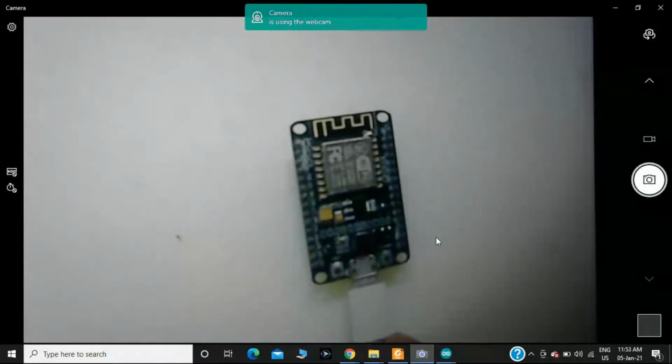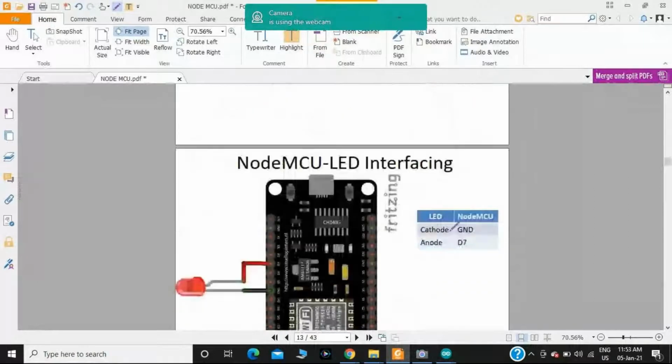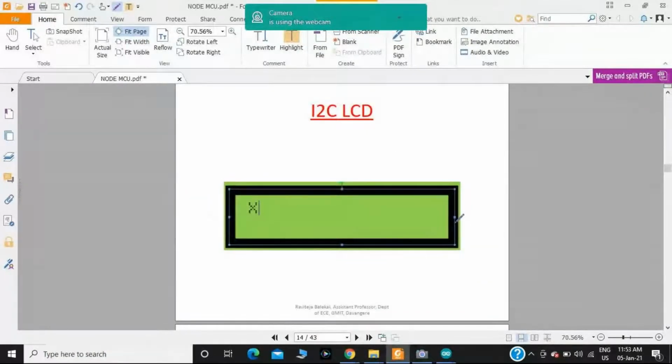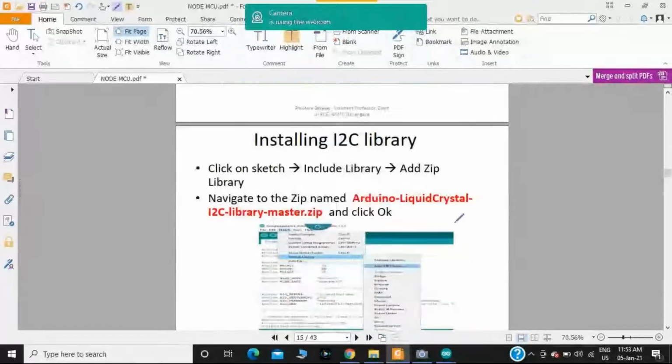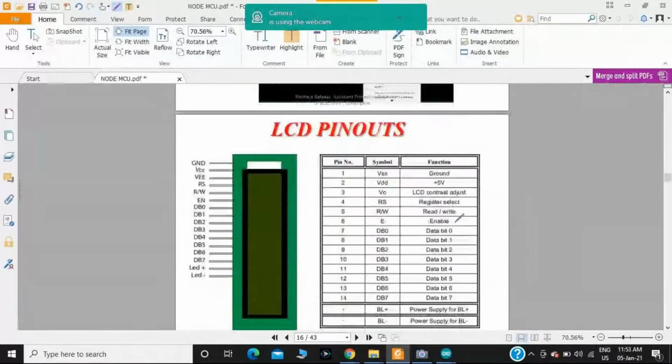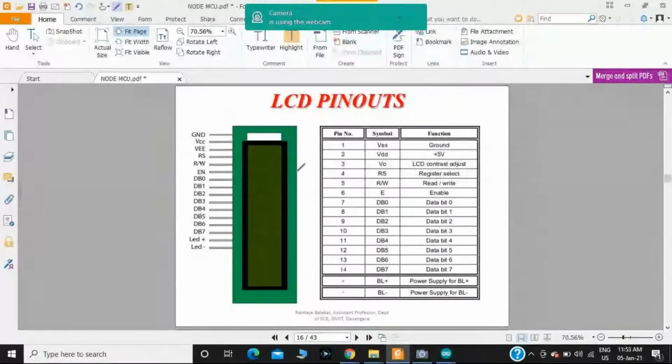Next, I will move towards the next example: I2C LCD. Before moving towards the example, what's the difference between the normal LCD and the I2C LCD? In the normal LCD, in my case I have taken the example of a 16 cross 2 LCD.